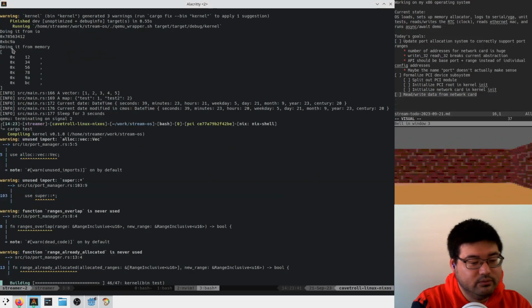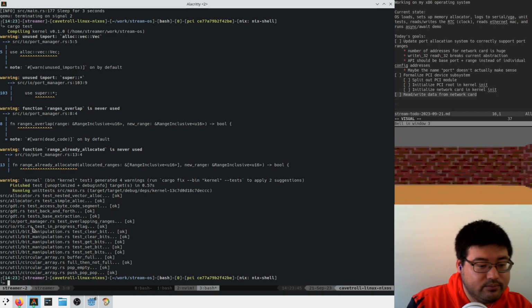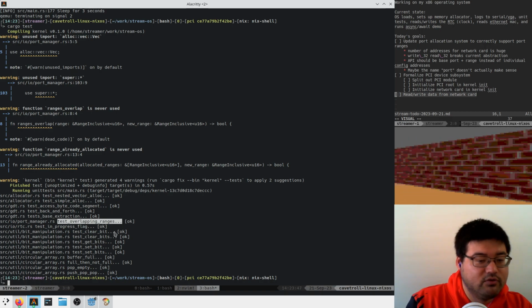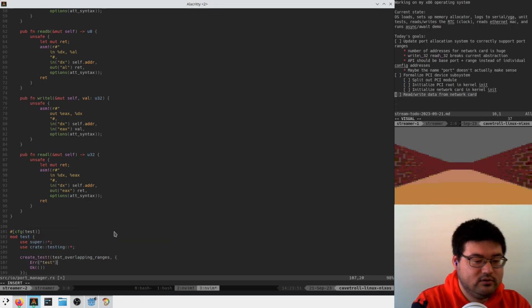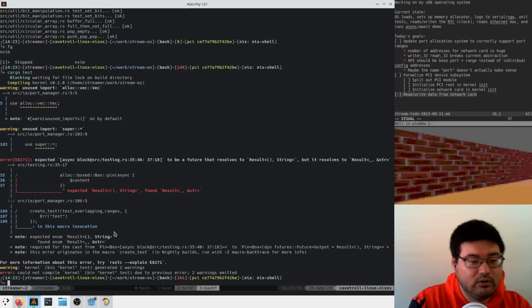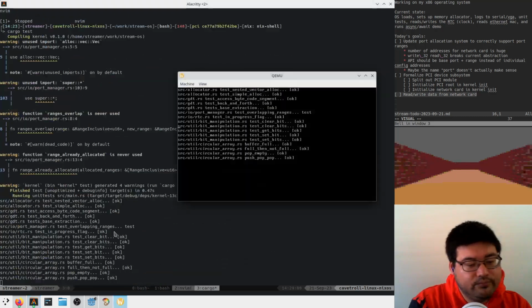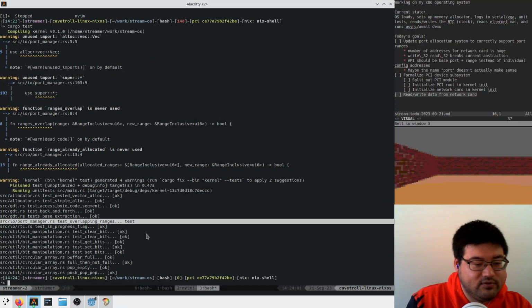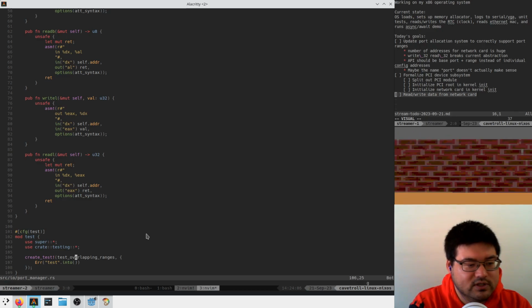Cargo test. Do we test correctly? Yes. And where is this? Test overlapping ranges is passing now. And so now we can just write in a test failure to see that that also correctly works. And we need to do into here to make them a string. And that does, in fact, fail. Okay. So now we can start getting into actual implementation of the tests.